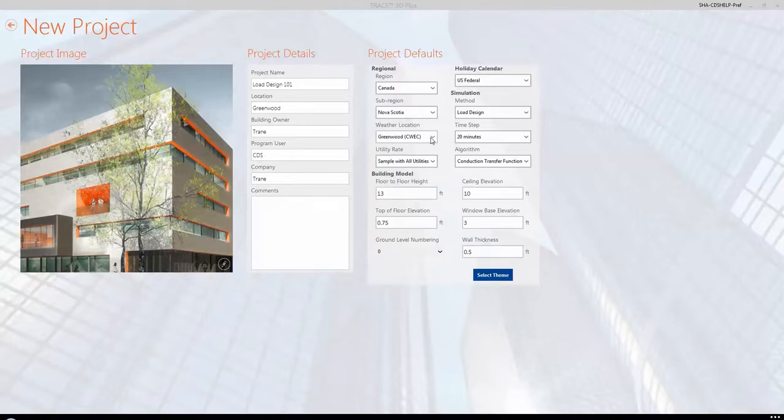The Load Design 101 Exercise Information document gives us a floor-to-floor height of 12 feet, which we will enter here. Next, enter the ceiling elevation as 9 feet, the top of floor elevation as 0.5 feet, and the window base elevation as 2.66 feet. Finally, since our wall thickness is 7.5 inches, enter the value as 0.625 feet. After the building information is entered, we will click on the Select Theme button.